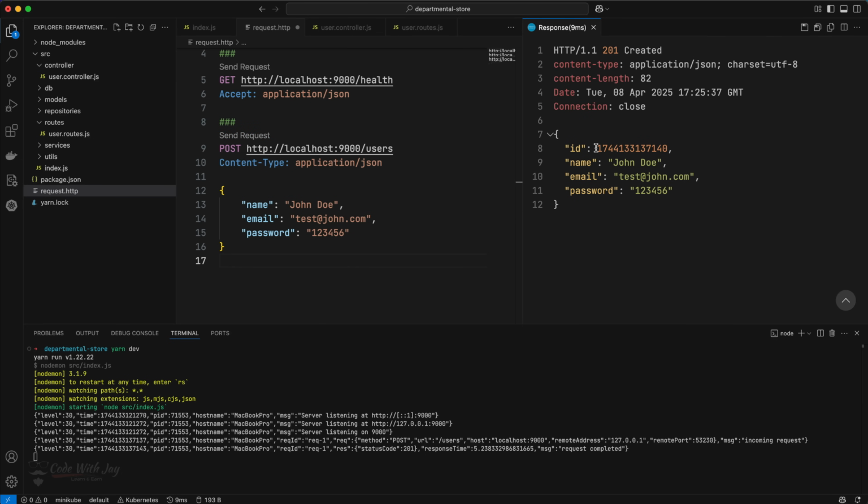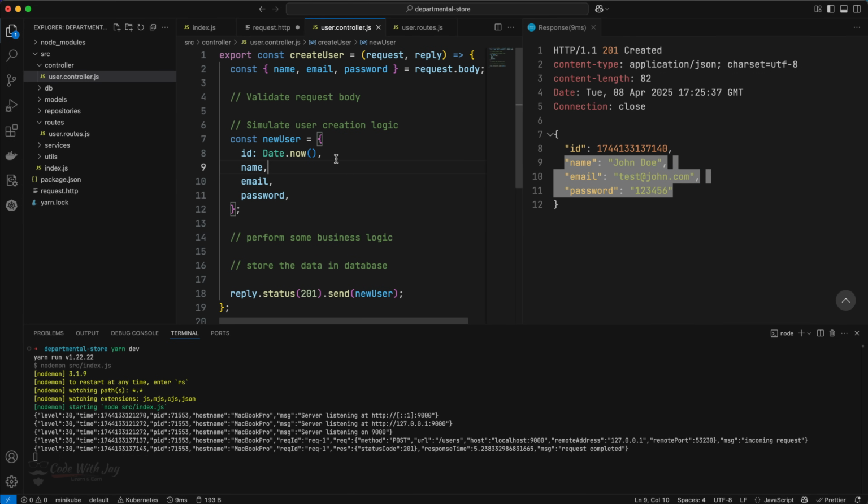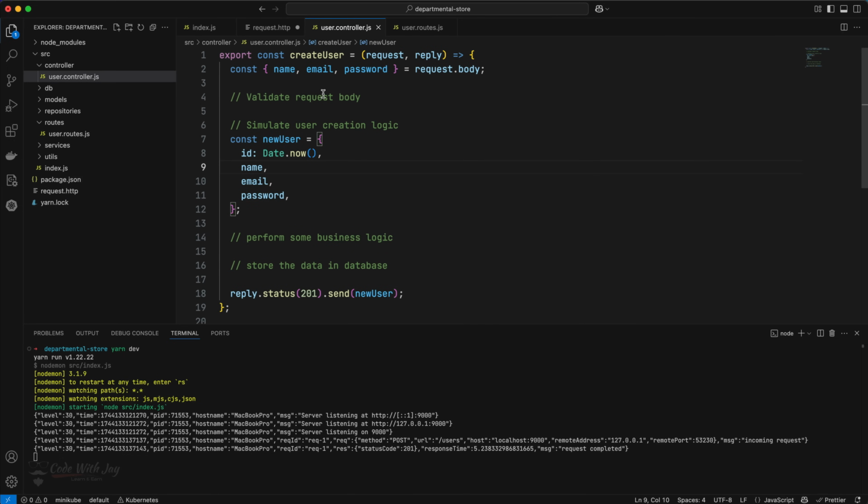We are getting the ID as a kind of timestamp, and we're getting all of these things returned back. Where are these things coming from? If you see here in the user controller, we are returning all of these things from here itself. Perfect. So this is quite a cool beginning. We're going to add a couple more things right here: the database connection, models, repository, and routes, and everything, along with our business logic as well.